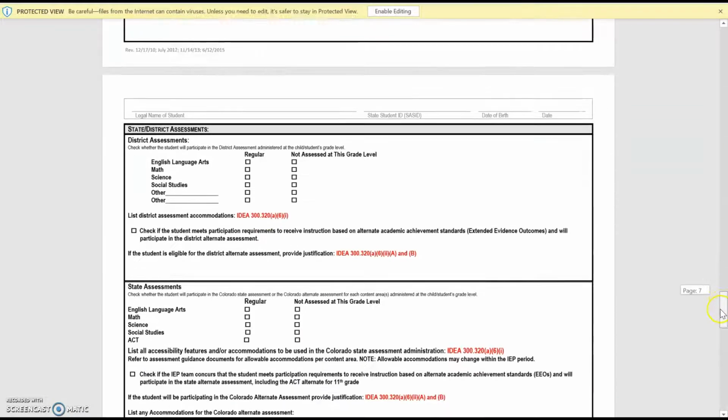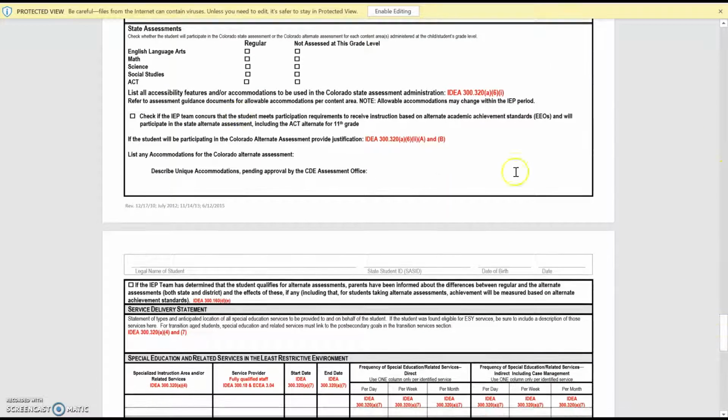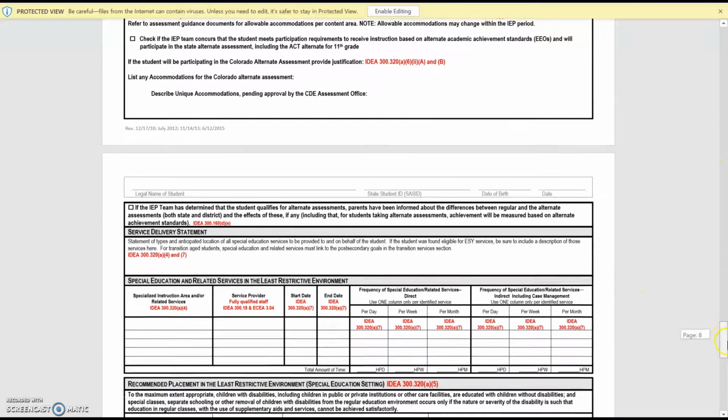For the state and district assessments, you'll want to be clicking that the student would test with regular assessment, and then if there are accommodations, you'll be listing those here. So oftentimes you'll see if you have an accommodation in the earlier accommodations section for small group or for extended time, for instance, time and a half or double time, you'll be seeing those accommodations coming out on the state or district assessments as well. So you want to list those there for documentation. Same thing for the state assessment section.